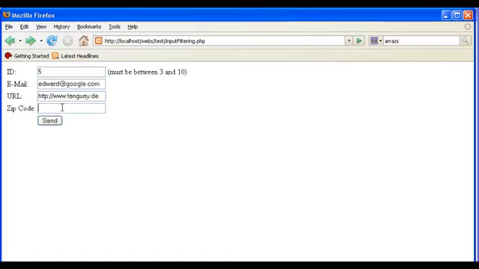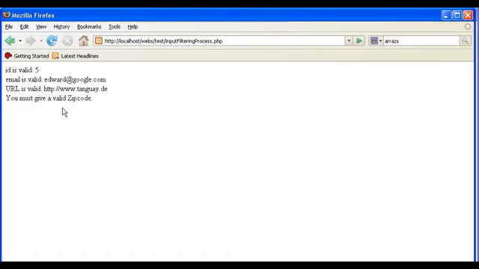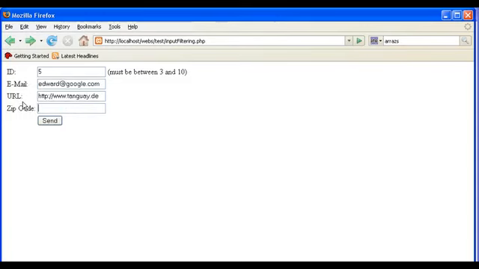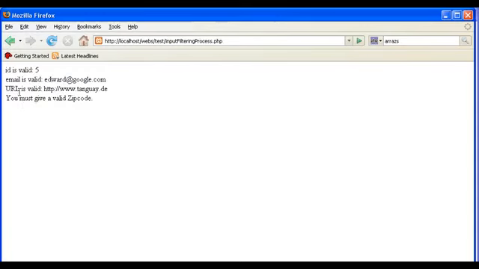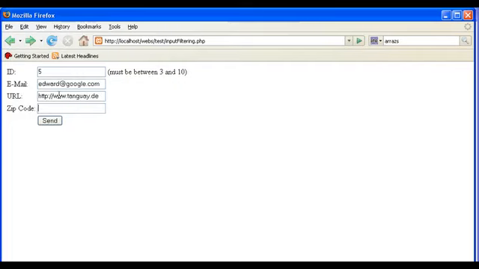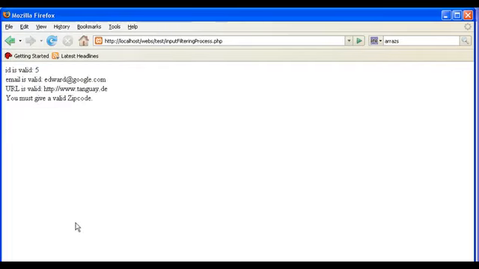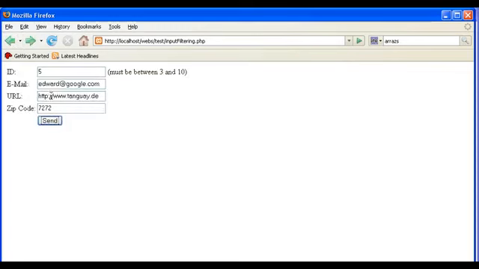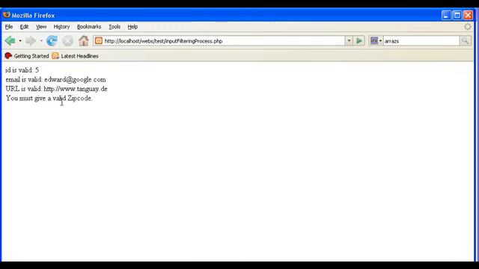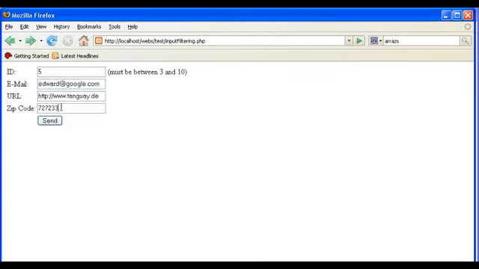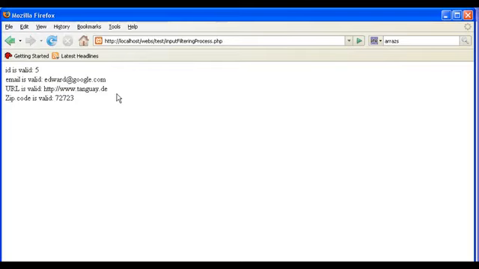So let's type in an invalid zip code. You must give a valid zip code. Don't type in anything. You must give a valid zip code. Super. 1, 2, 3, 4. You must give a valid zip code. 1, 2, 3, 4, 5, 6. You must give a valid zip code. So he's very persistent. 5 digits. Zip code is valid. Very nice.